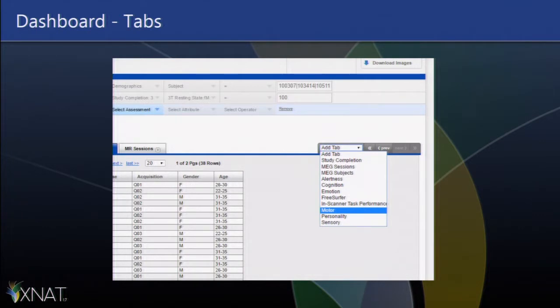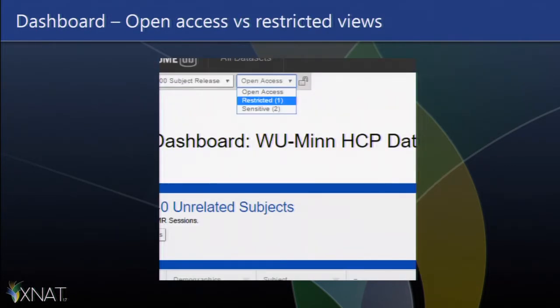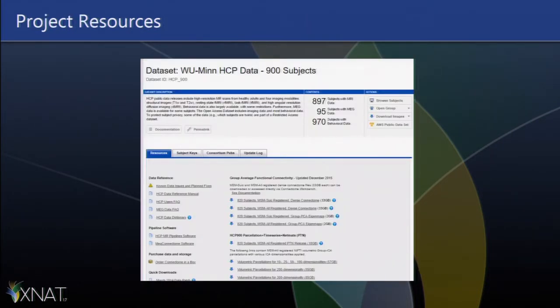Tabs are also not based on our data types. They come from definitions in the data dictionary. So what looks like a normal XNAT display is actually driven off the data dictionary rather than underlying data types. This shows how to get to the restricted versus open access view if you have restricted access. And this is our project resources, how you get to other things that are associated with the data.